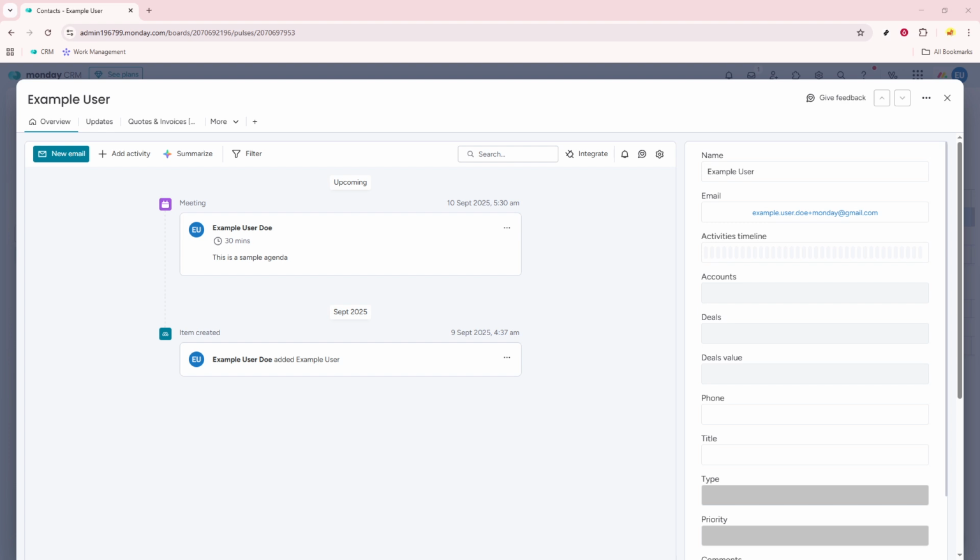Furthermore, if you've connected Monday.com to your Google or Outlook calendar, the meeting will automatically appear there. This integration is a fantastic way to keep all your scheduling streamlined and efficient, preventing any mix-ups or missed meetings.